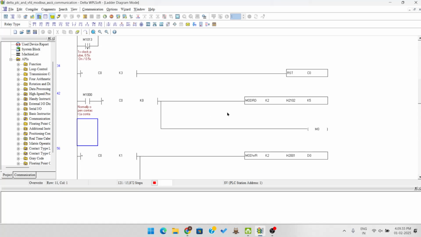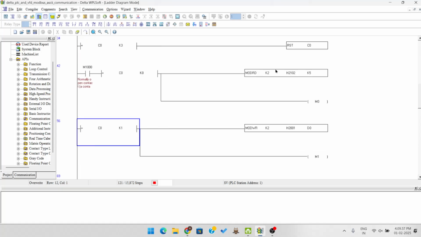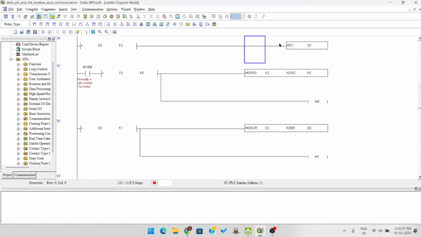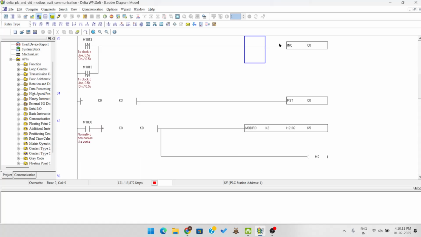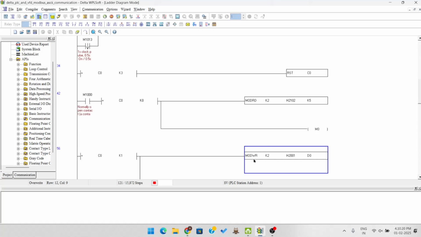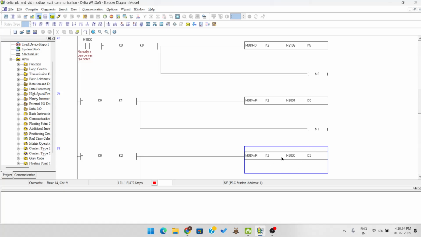Why? Because we are using two or three Modbus communication instructions. I'm using one mod read, one mod write, and one more mod write. In parallel we can't communicate all three, so that's why I'm using this increment instruction. When the value is 1, I'm turning on this one. If the value is 2, I'm turning on this. If the value is 3, I'm turning on this.